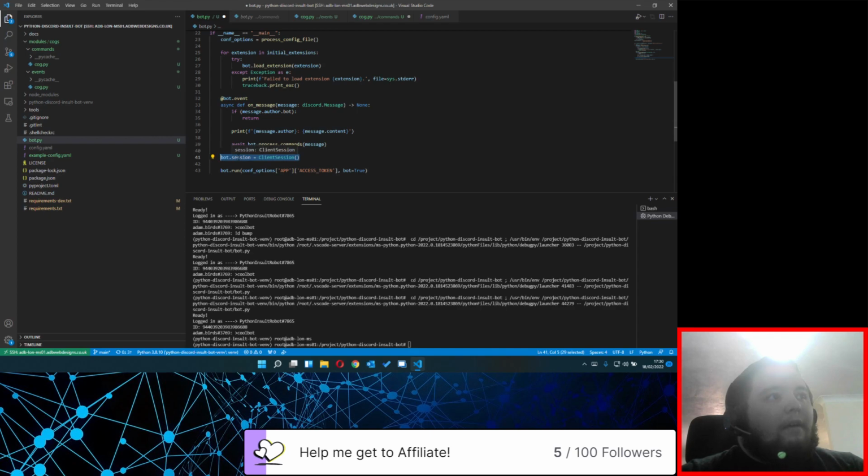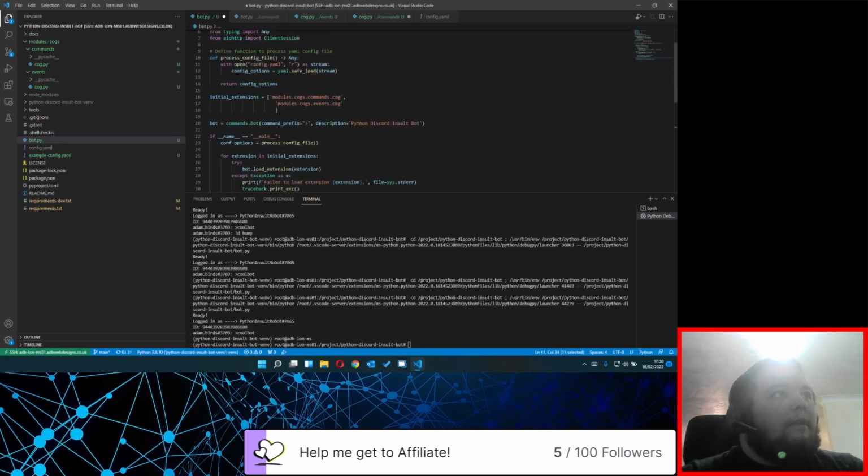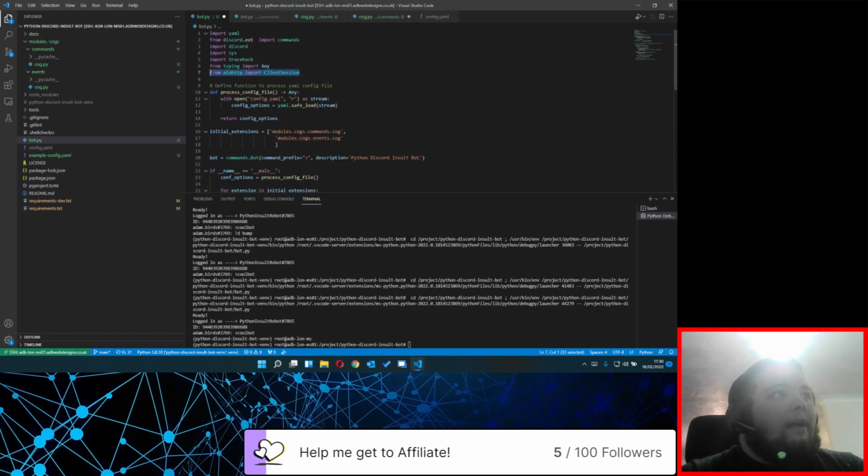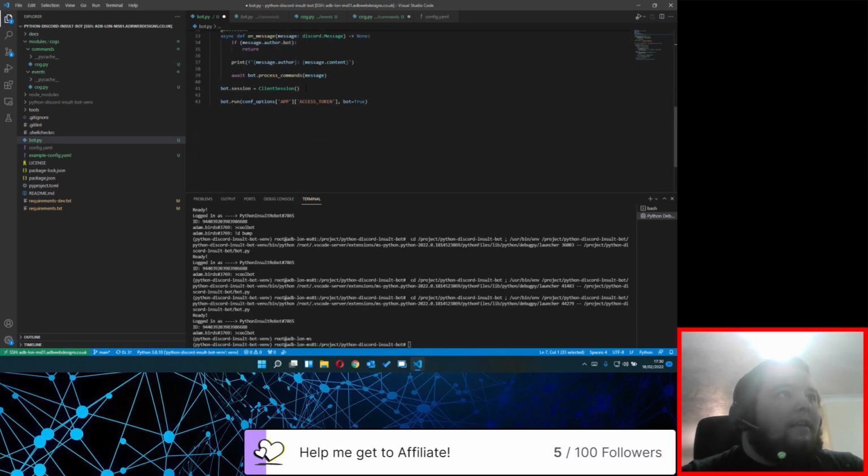I have added a variable to the bot instance for client session, which is pulled in from AIOHTTP up above, and that is so that we can access the insult API later in the cogs. We set up one session, and then we use that session whenever needed. And then obviously we're running the bot with the access token pulled in from the config file.